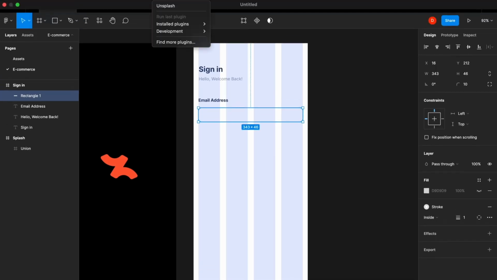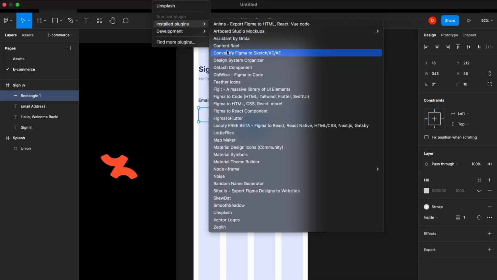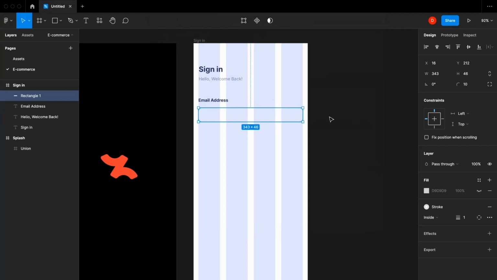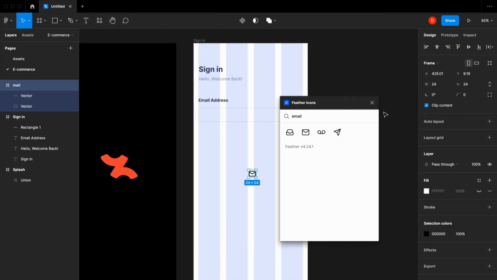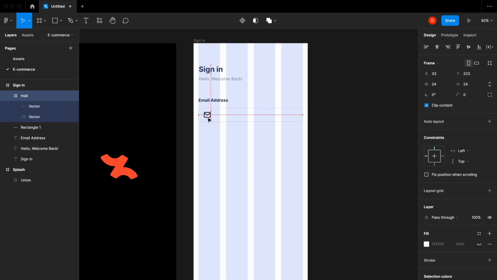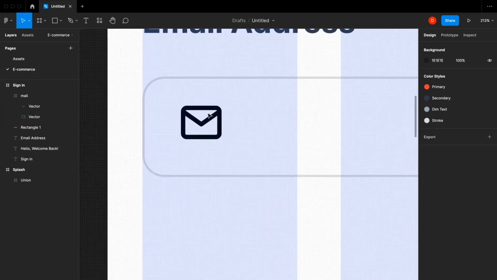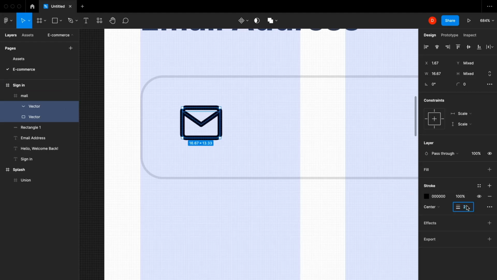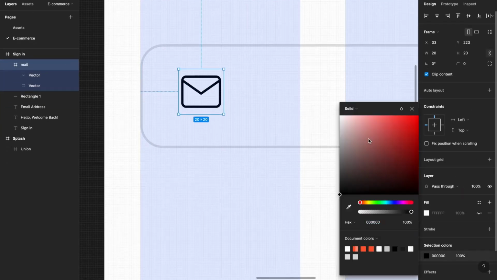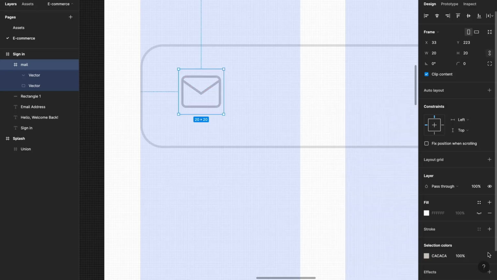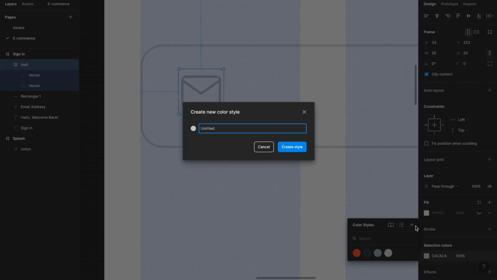And now select a rectangle. Now add an icon for email. We use feather icon for it. Select vector to change stroke size to 1. Select vector and change the color from the color palette. Now click on the plus to create the new color style for the placeholder.